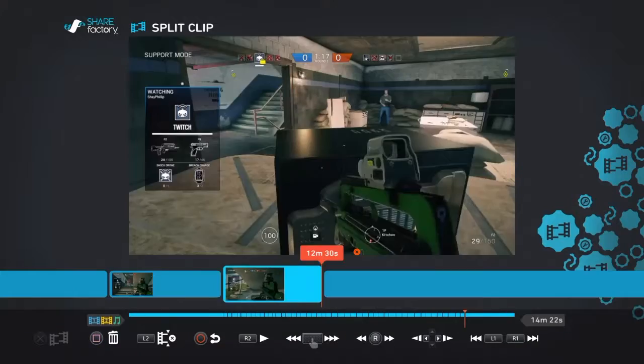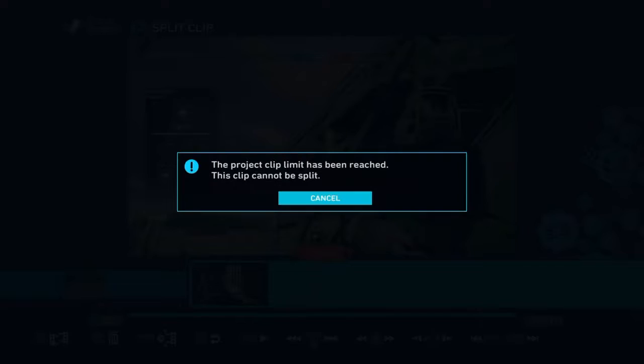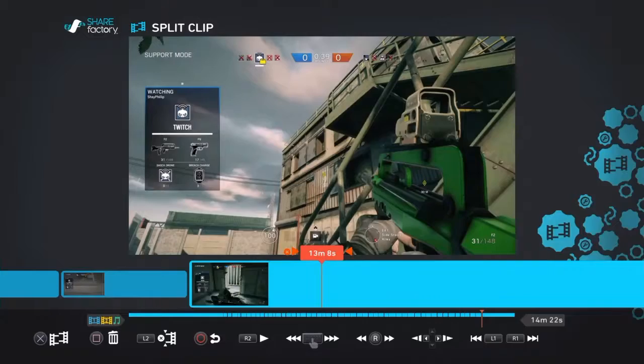Maybe they actually added a whole bunch more clip limit. Oh, there we go. The project clip limit has been reached. This clip cannot be split. So basically, if you run into this problem and you want more clips, there's a very easy way to bypass this, and a lot of people don't know.